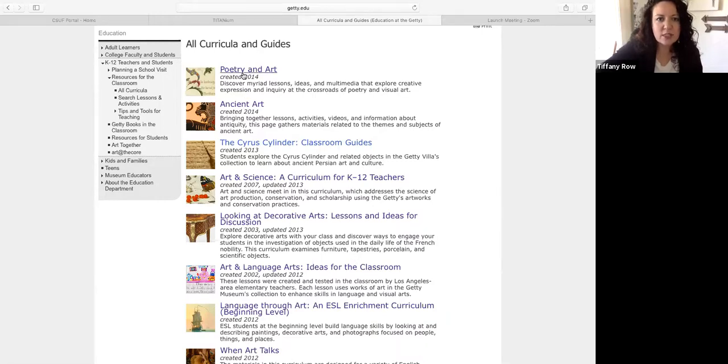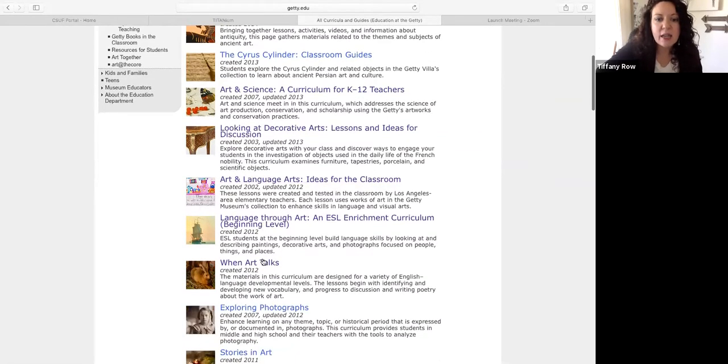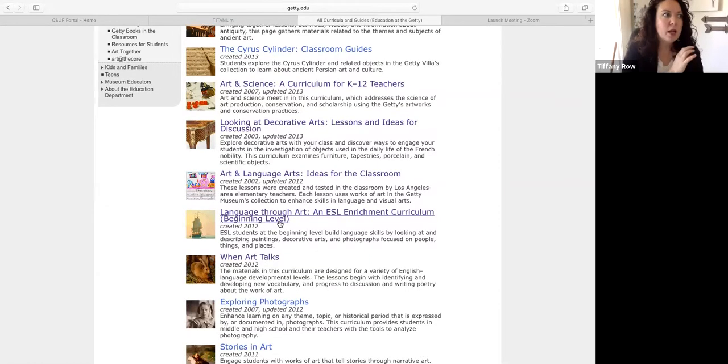But as you can see, there's poetry and art, ancient art, art and science, decorative arts, art and language arts, and an ESL enrichment curriculum. It goes from kindergarten through adult in terms of the level.